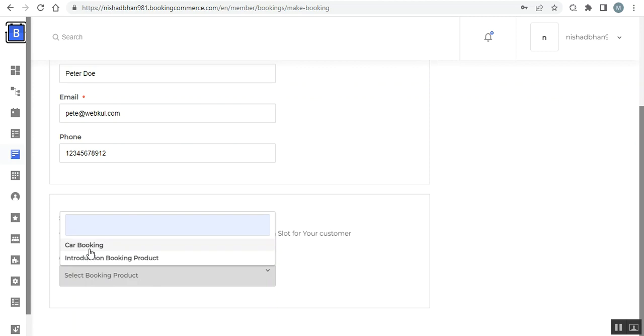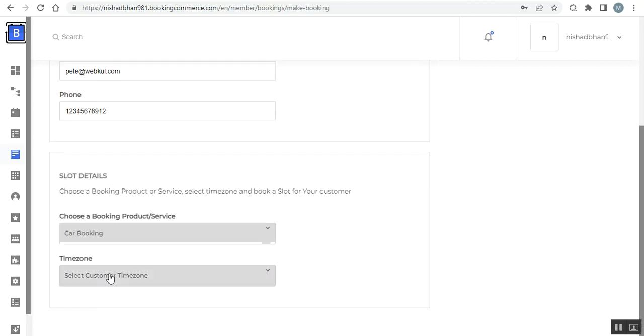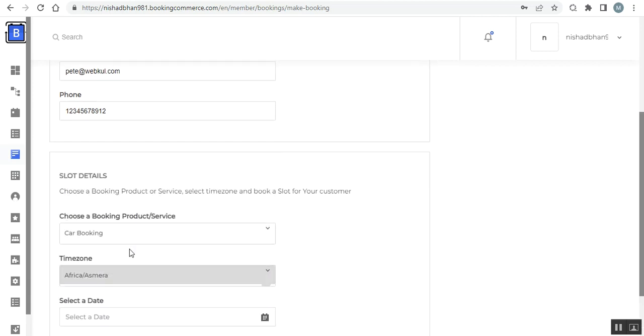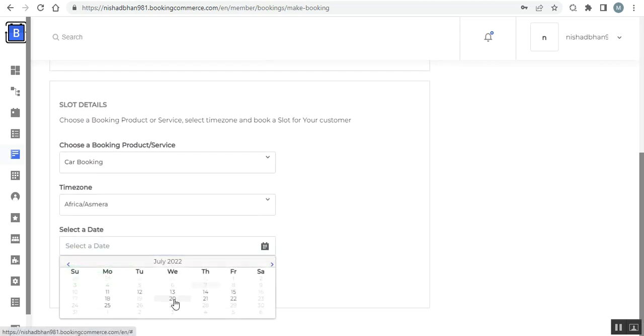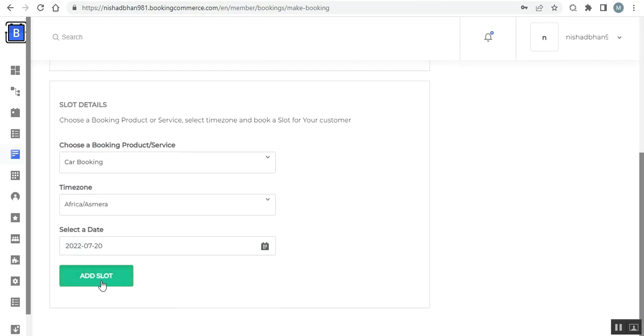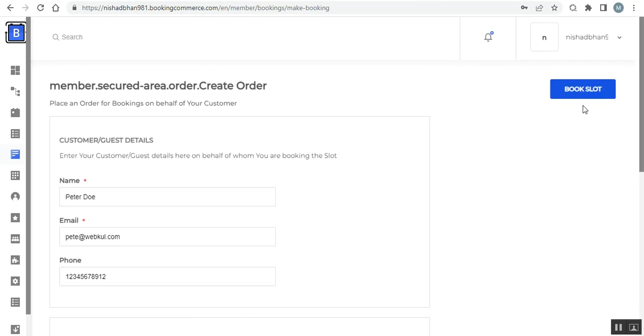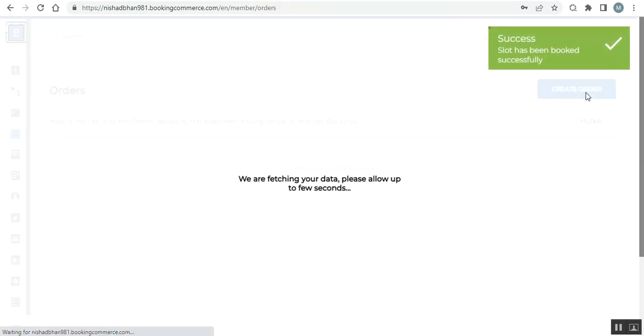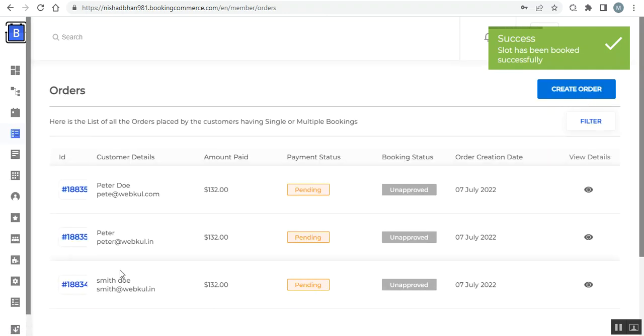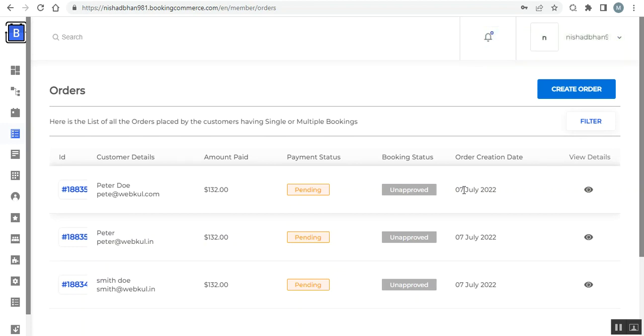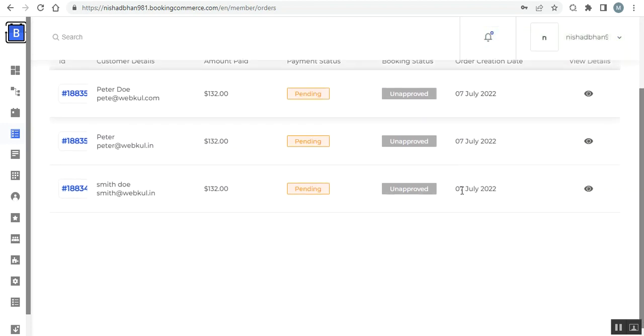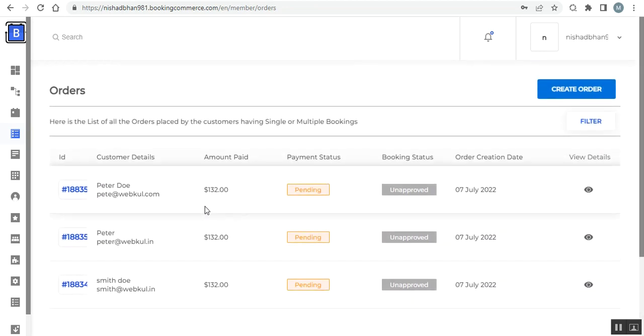So here we'll choose the particular booking product. I'll choose the car booking product time. I'll choose the customer time zone. I'll select the date. I'll tap here on add slot. The selected booking slot has been selected, as you can see, and then we can tap on the book slot button to book the particular slot on behalf of the customer. So you can see that another one for Peter Doe for $132 for the 7th of July has been created. So the order has been created on behalf of the customer.